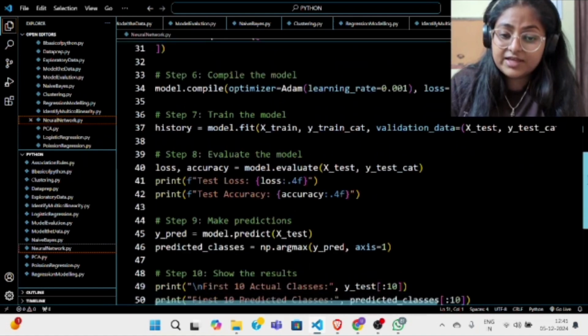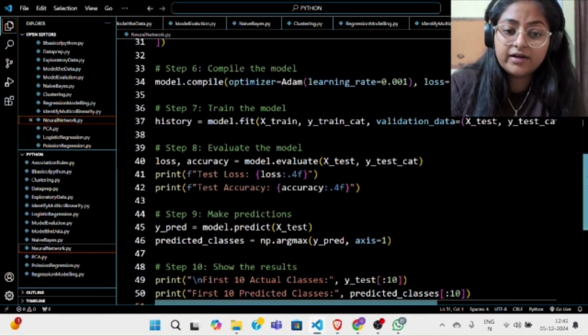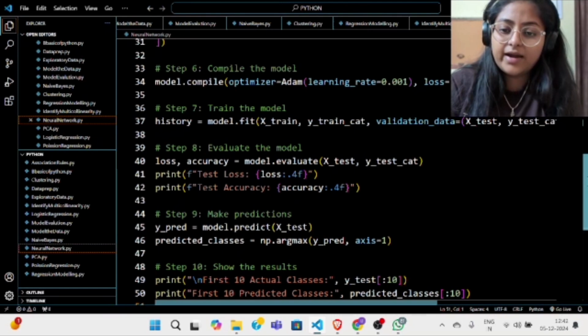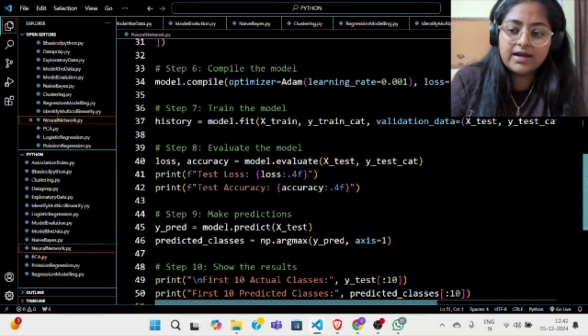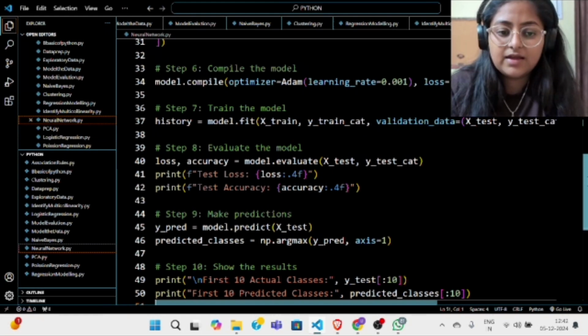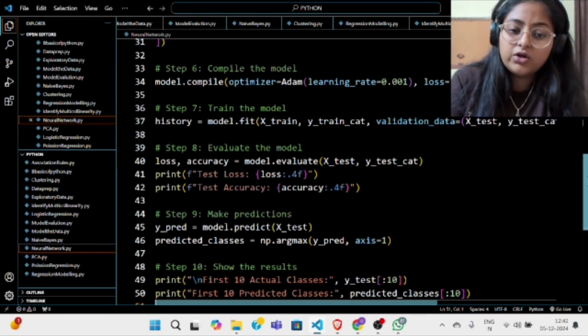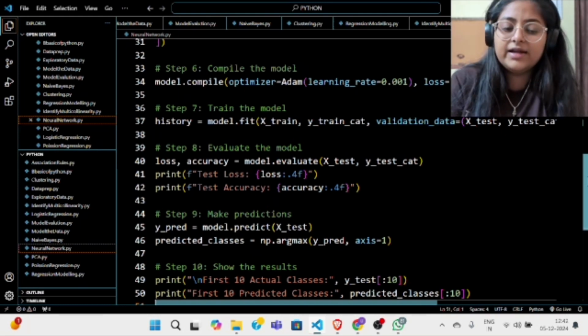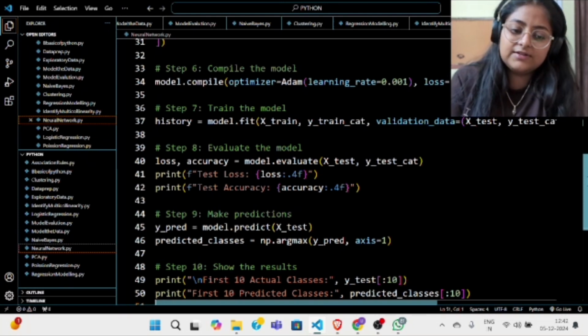Step 7 is to train the model. history equals model.fit, passing the parameters X_train and y_train categorical values, validation data X_test and y_test. Step 8 is to evaluate the model. Loss and accuracy are evaluated here, printing the desired test loss and test accuracy.